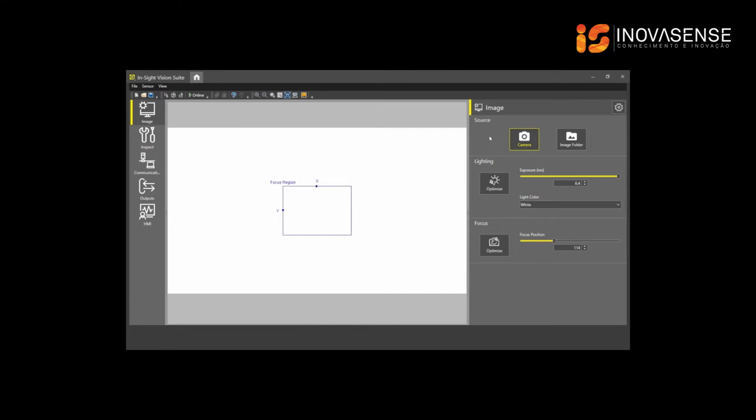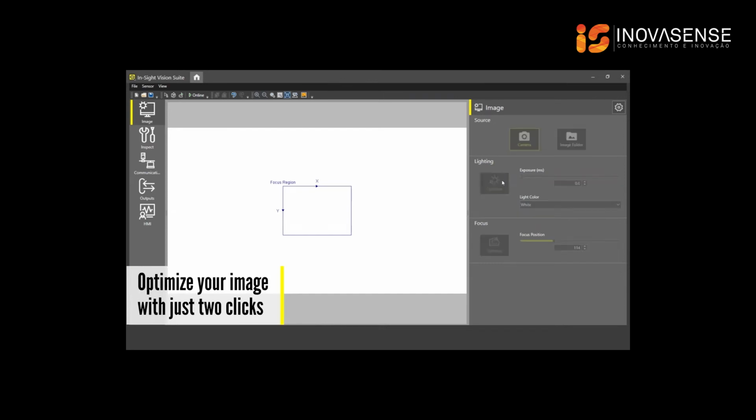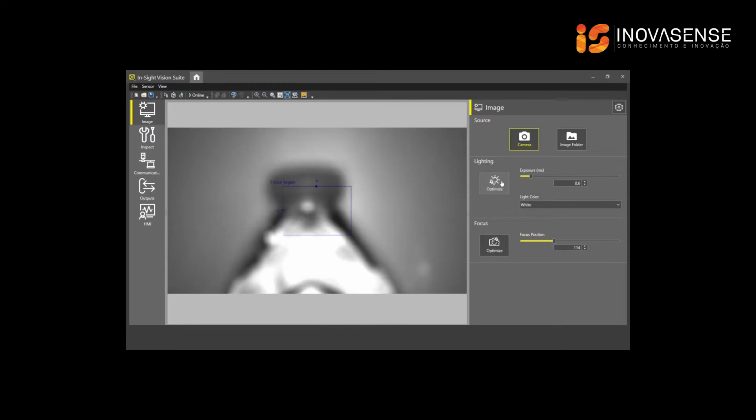As you can see, I'm already connected to the Insight 2800 smart camera. First, we will select our source. In this case, we're just going to use the camera itself. And all we need to do is set up our lighting and focus with 2 simple clicks of a button. So all I have to do is click Optimize Lighting. We have a nice bright image. And then click Focus to get our image in focus.